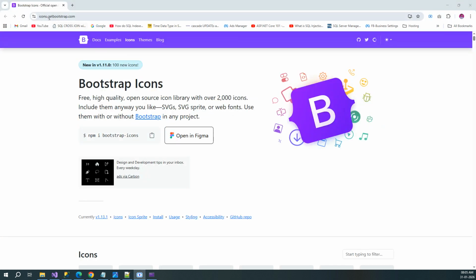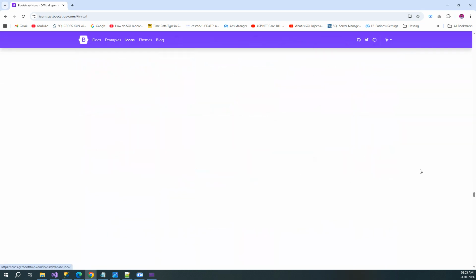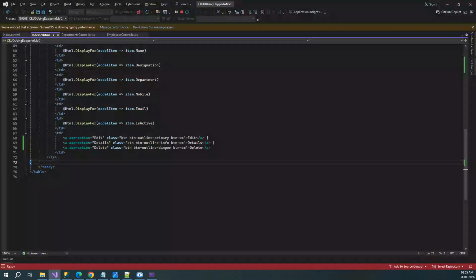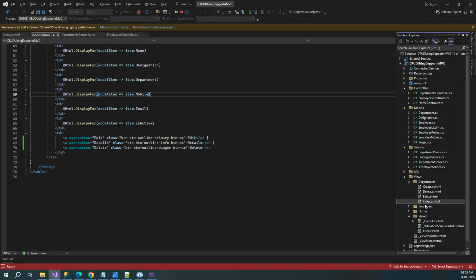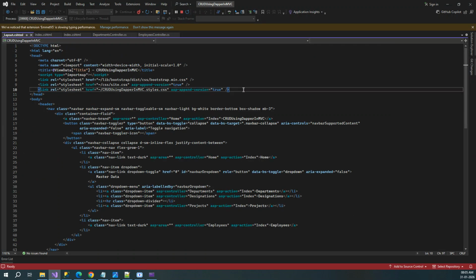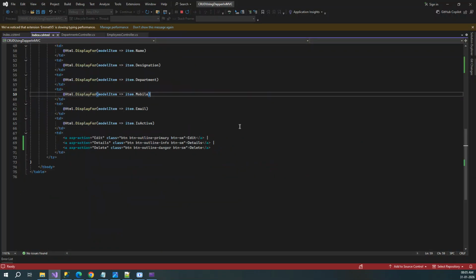So I have opened the Bootstrap site and I have clicked on this icons, right? Go to install over here. It will give us the CDN. Copy this CDN and paste it in our _Layout.cshtml. So go to _Layout.cshtml, just copy paste it over here, right? So this is good.